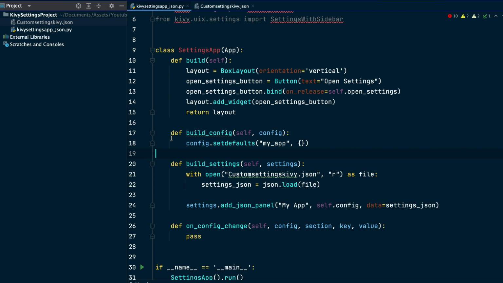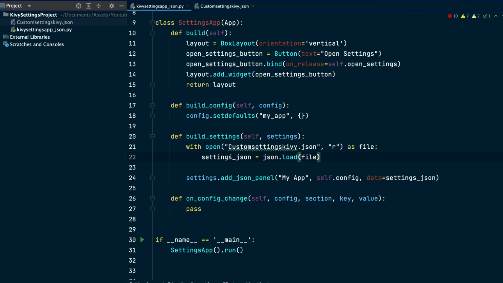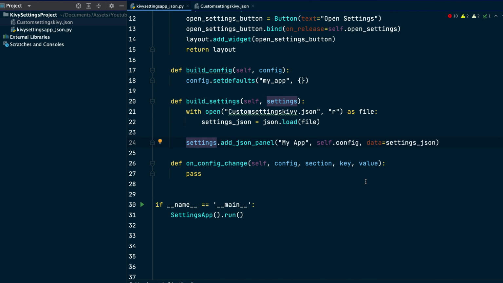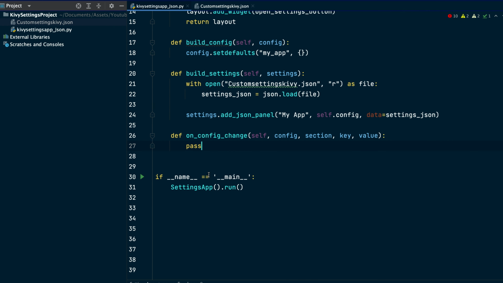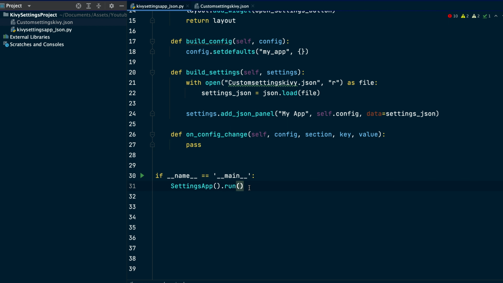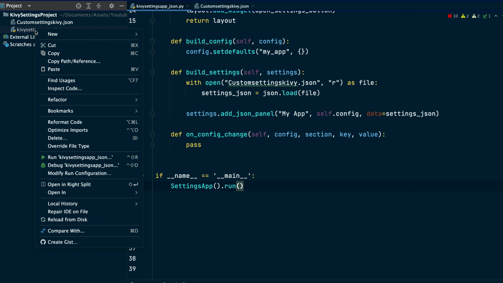And then we have defined the functions for build config, which will get the JSON file. And then we have build settings. This function is used to define the file from which the settings have to be imported. And then we add a panel into our Kivy application, and then we take in the values for the change in the settings.